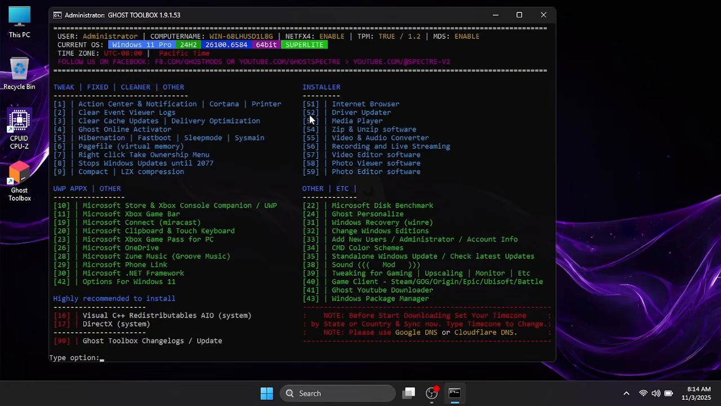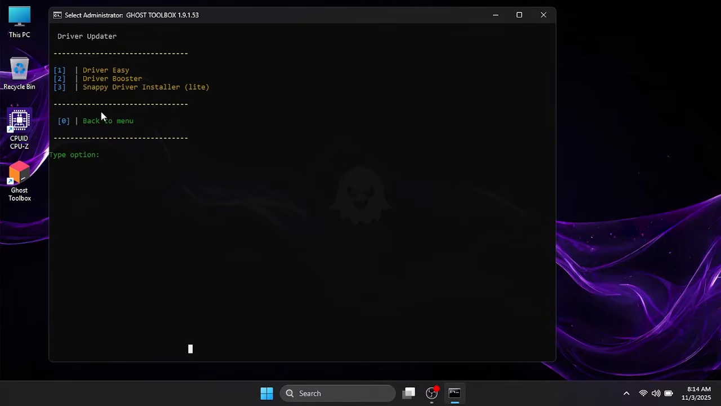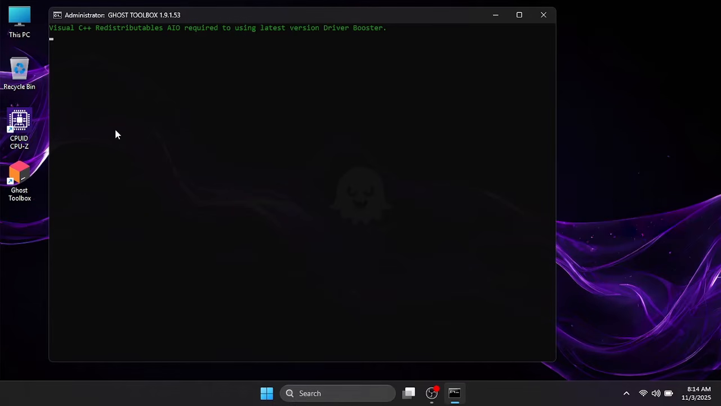Hello everyone. In this video, we are going to fix a common issue many users face with the Ghost Spectre Toolbox, the problem that appears during downloads. Whenever you try to add a new feature in Ghost Spectre Windows 11, the toolbox attempts to download the required files, but the download never actually begins and an error pops up instead.